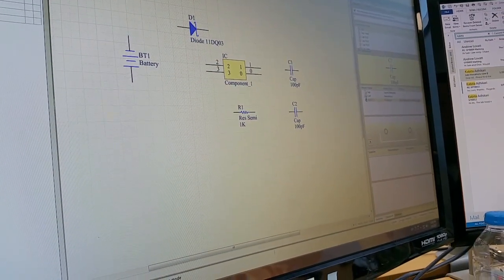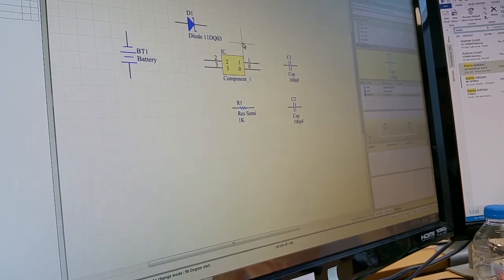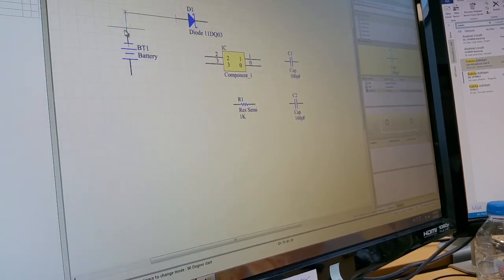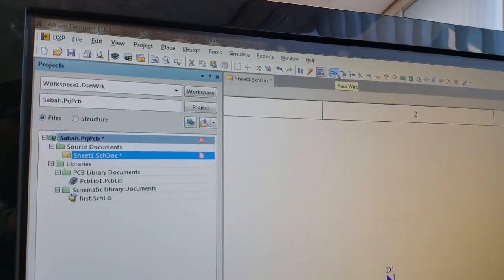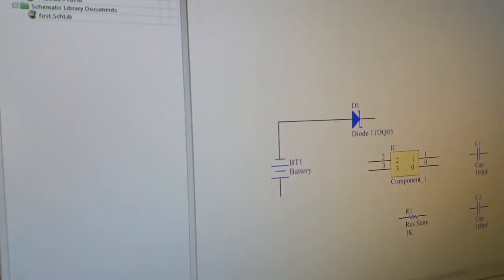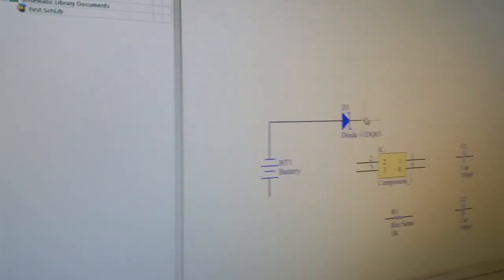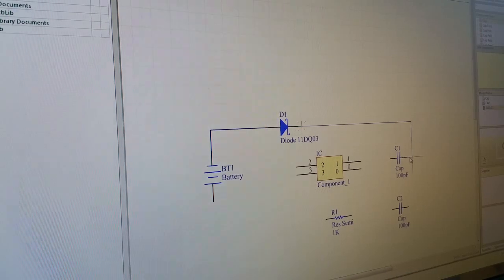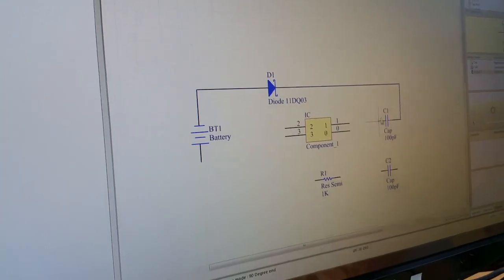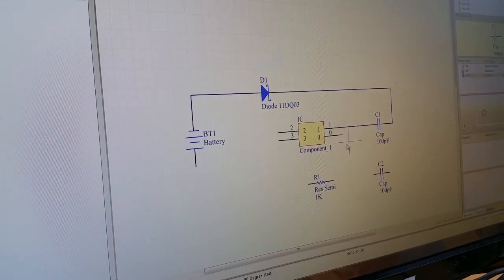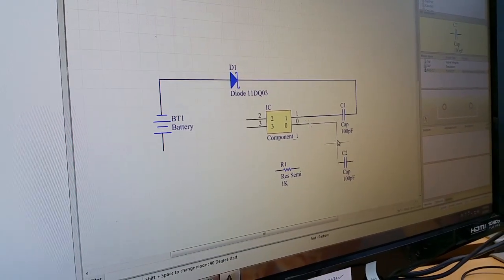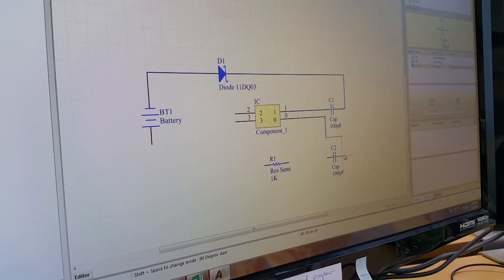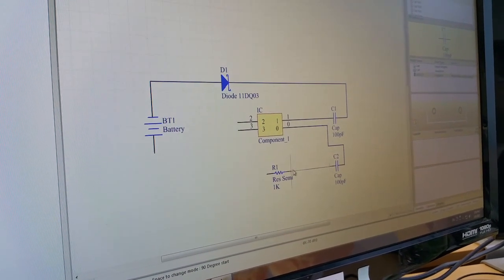You have the place wire. You just click on it, point on the icon. When you click on the place wire, you just connect. So you will follow the real schematic. This is just an example.